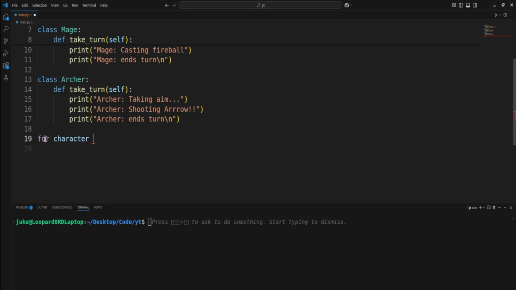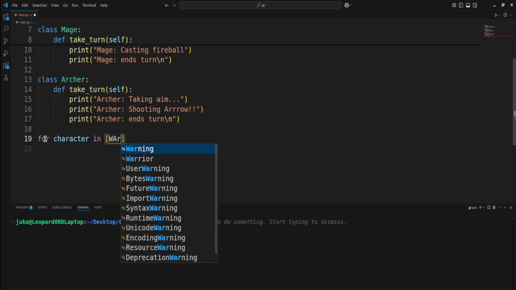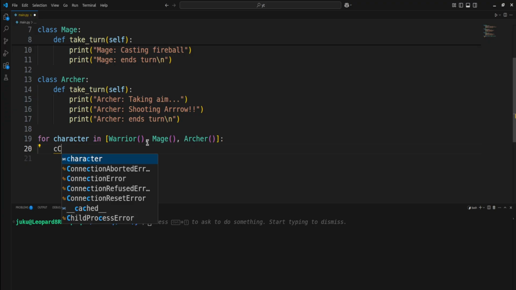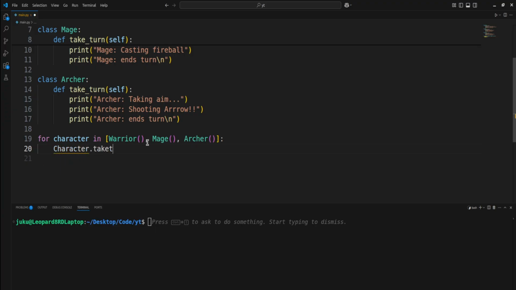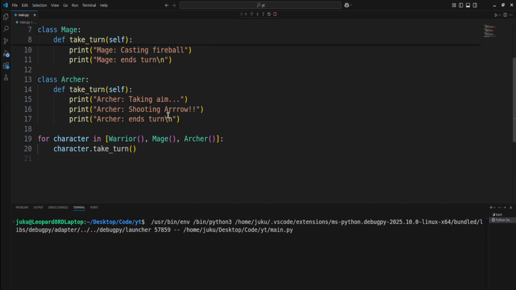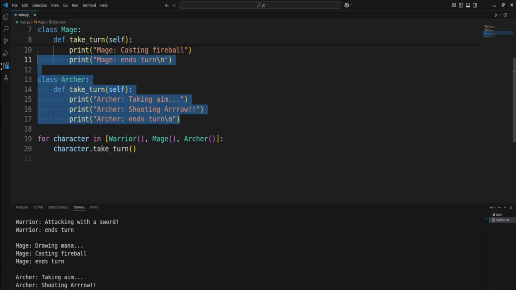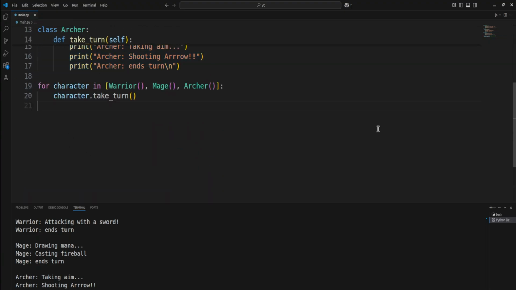So for character we'll have a list, and we can actually just create the objects inside of here as well to make it easier. Warrior, mage, archer, and then we can just put character dot take turn. Go ahead and print that, and we get exactly what's expected. But of course, imagine if you had a bunch of these. That's just too redundant.